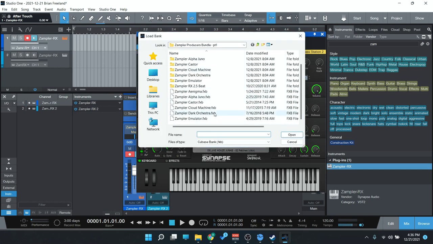So let's load up one of the different banks now. Let's go to a different one here. Let's just check out Space Trip.